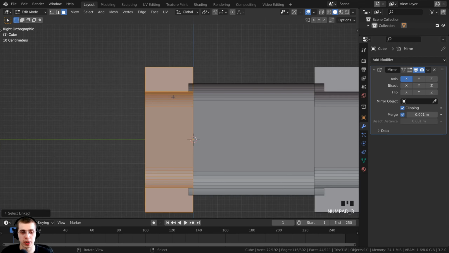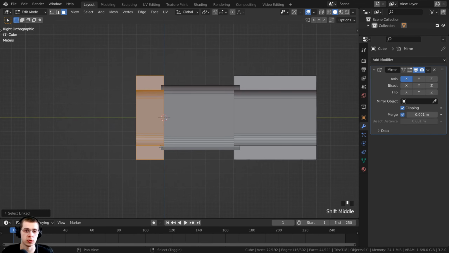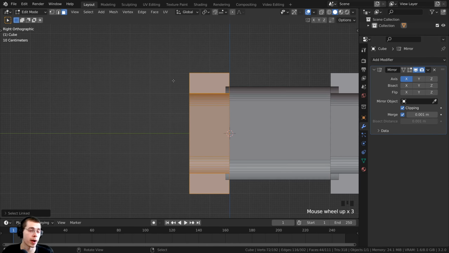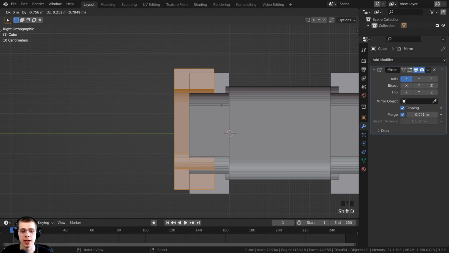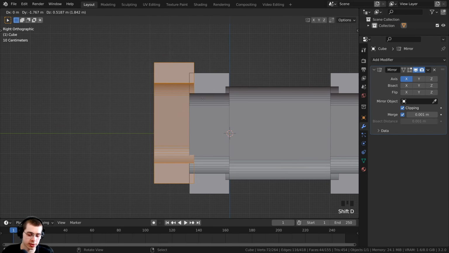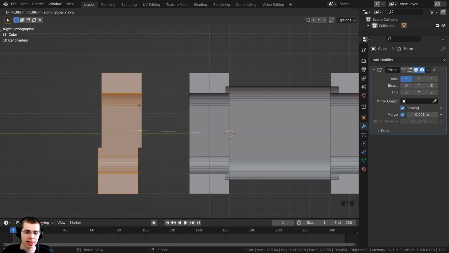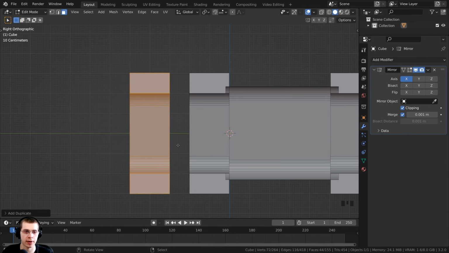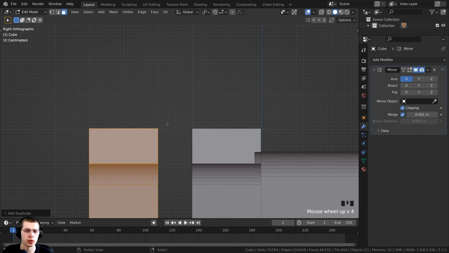So I can now press 3 on the numpad, and that is going to take me to the side view. And then I want to duplicate this over so that there's about one grid in between them. So I'm going to press Shift D, that is going to duplicate the geometry that's selected, and then I just want to click with my mouse wheel and let go to bring it on the y-axis, and I just want to stick it right there so that there's about one grid in between.